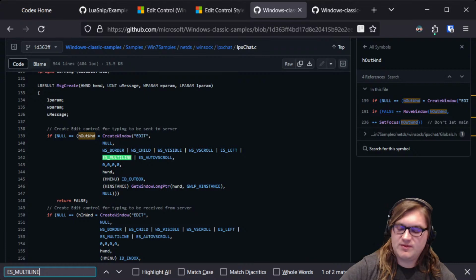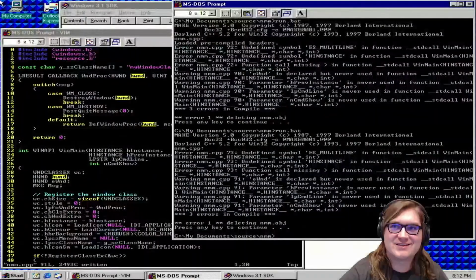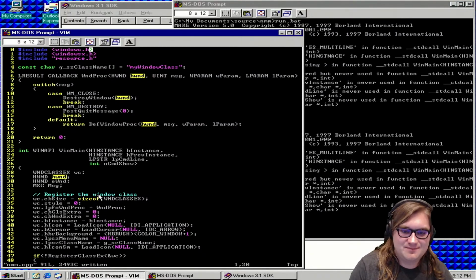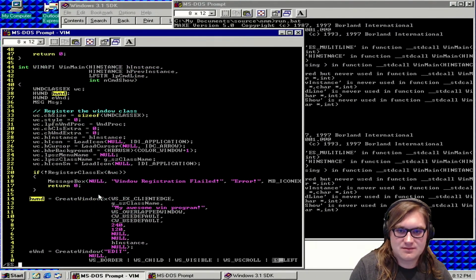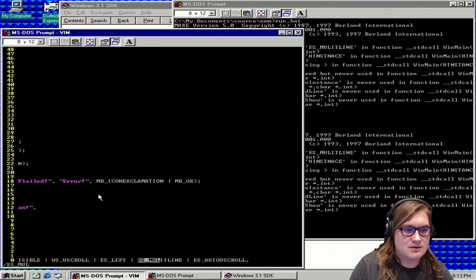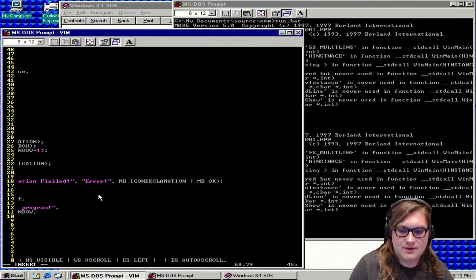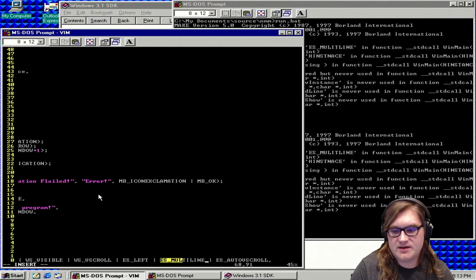I don't know what mullit line is. Did someone misspell something in the spec in the standard library? ES MULTI, multiline, MULTI. Oh, I misspelled it. MULTILINE. Okay.